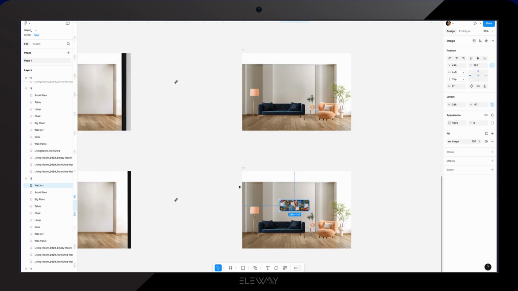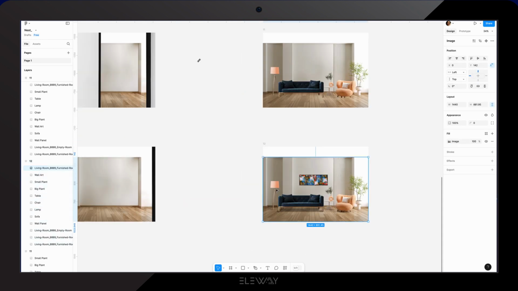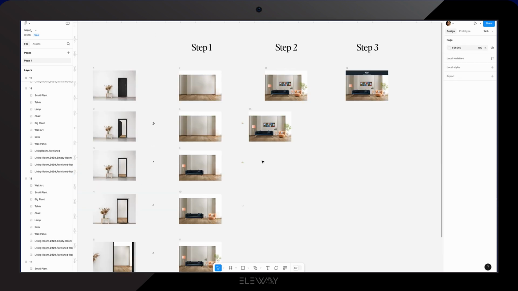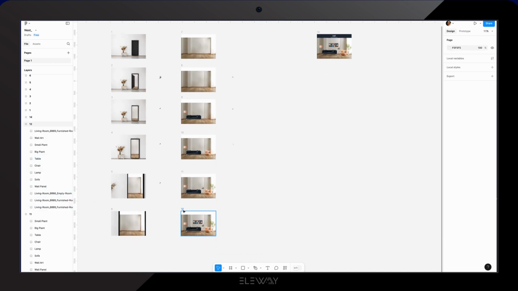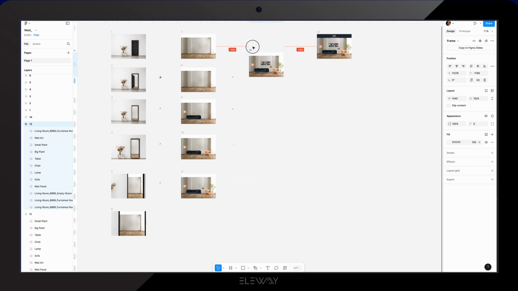In the next page, I'll place the wall art and place the furnished photo into the frame. This will add the nice shadows from the photo to complete the look. Now we can delete the reference frame. Next step is creating the header. Let's grab our last frame and bring it to the top so we can work on it more easily.